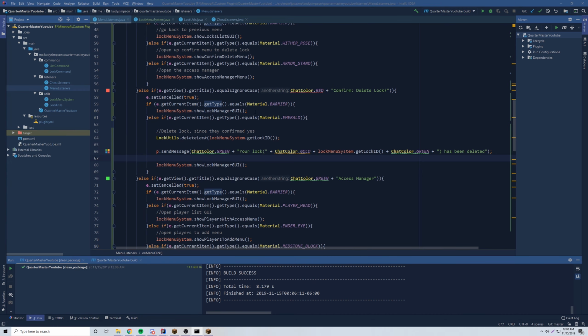And that's because we have it so that whenever we do showLockManagerGUI, it's trying to show the lock that was just deleted, basically. So it cannot get the information on the lock that was just deleted because it doesn't exist anymore. So basically that's why we can't show that anymore.